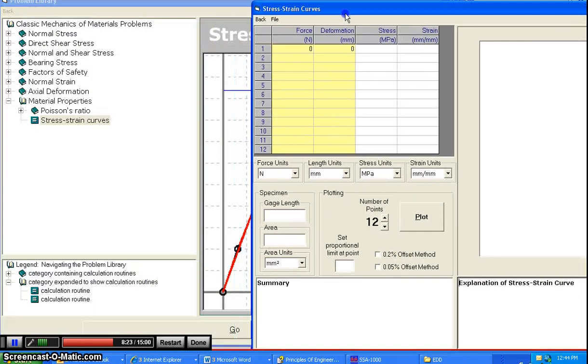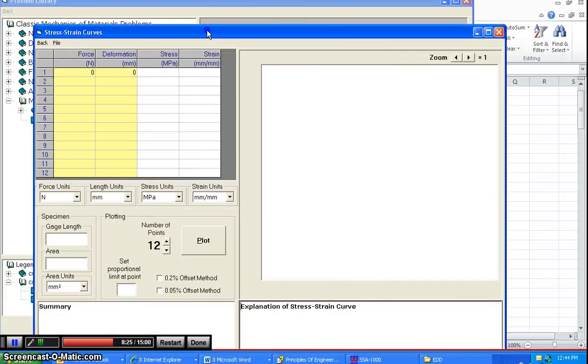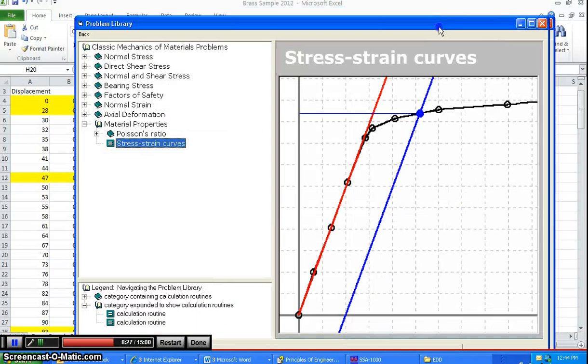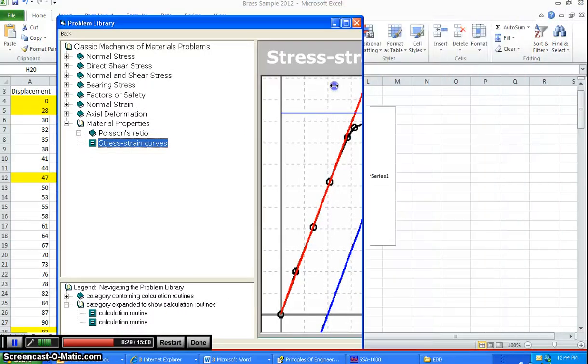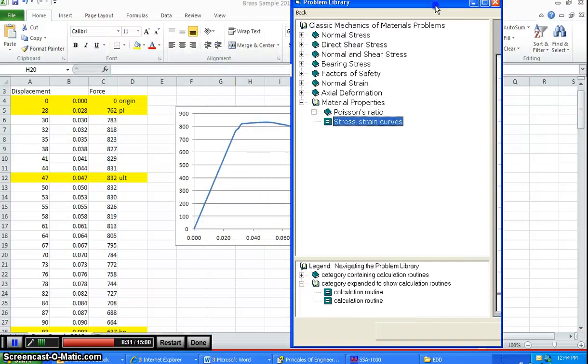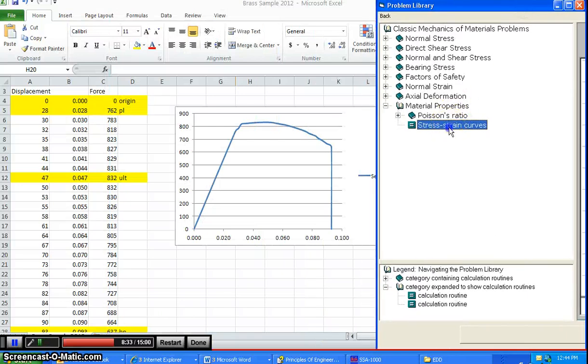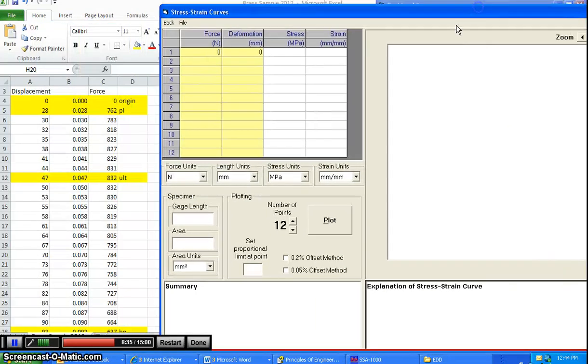And I'm going to move this off to the side, and actually I need to close that first. I'm going to try to make it so I can see my Excel data as well. So I'm going to move this over here, open that back up, and now I can see my Excel data and my MDSolids. So here I'm going to start putting in my data. I'm going to make sure that my units are correct with pounds, inches, psi, and inches per inch, and then my area is in inches squared.